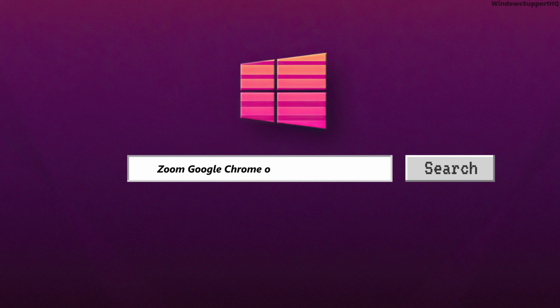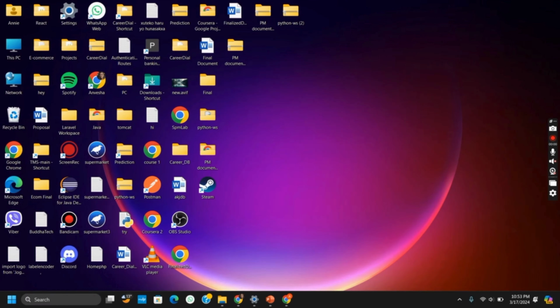How to zoom Google Chrome on your Windows 11. Hello everyone, and let's get started. On today's video, we'll be talking about 3 ways by which you can zoom in or zoom out on the Google Chrome. To get started, open any of your Google Chrome browser.